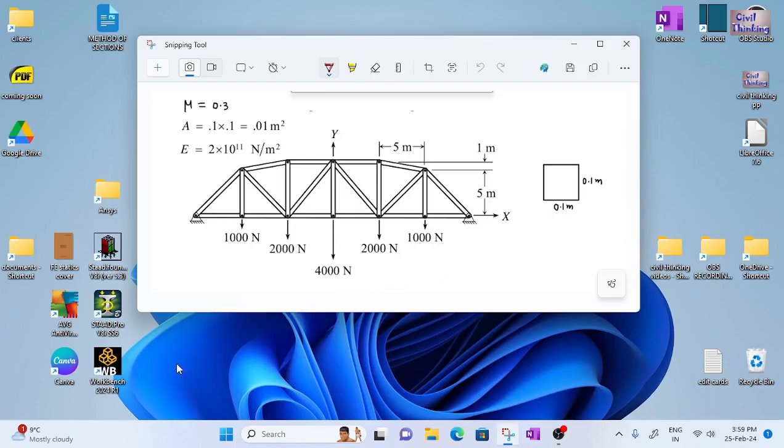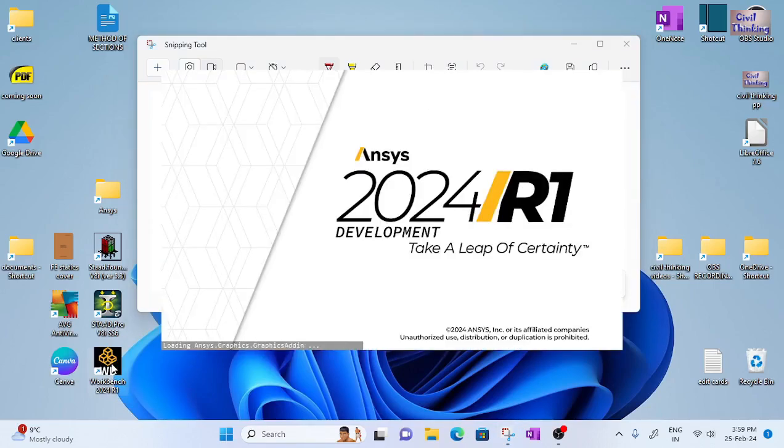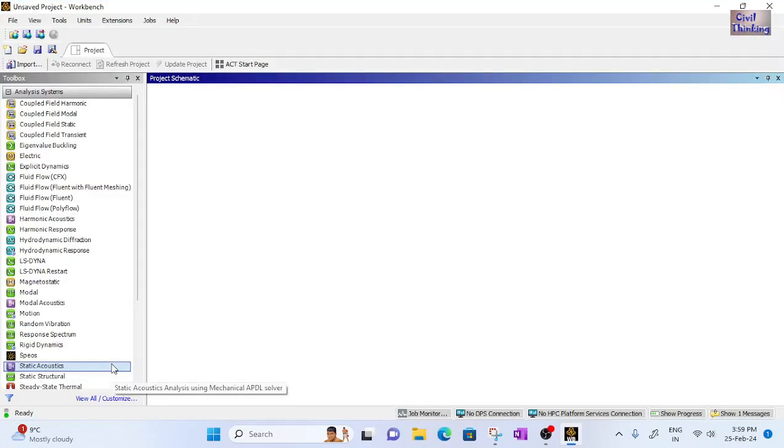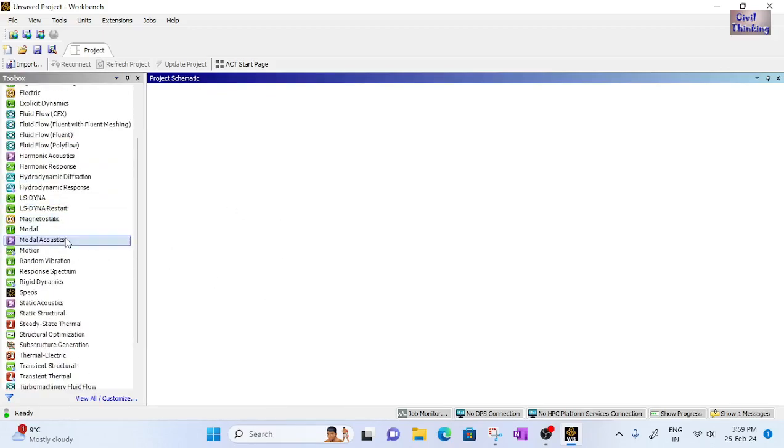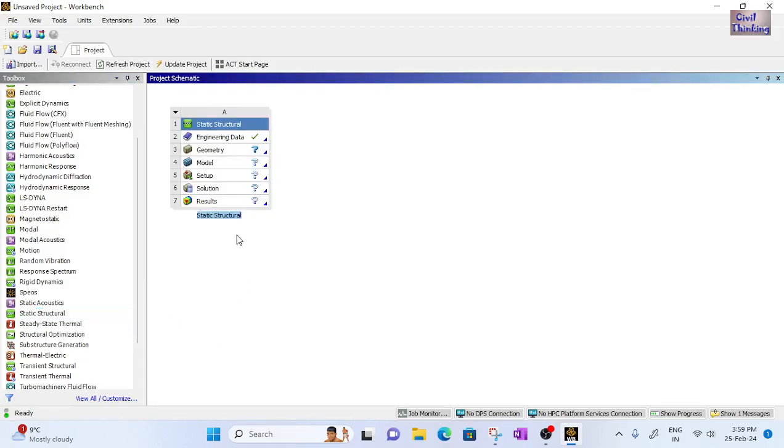So let me open Workbench 2024. Here our Workbench 2024 is open, and we have to go to the static analysis, Static Structural. So I will double click on it. Let me name this project multi member truss. Press enter.